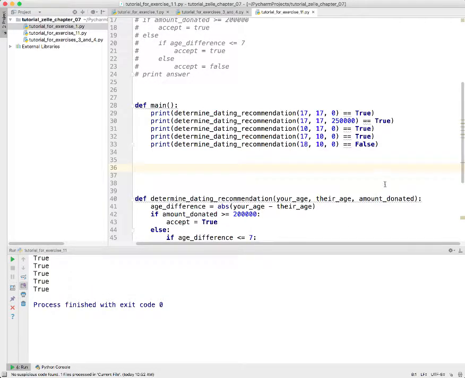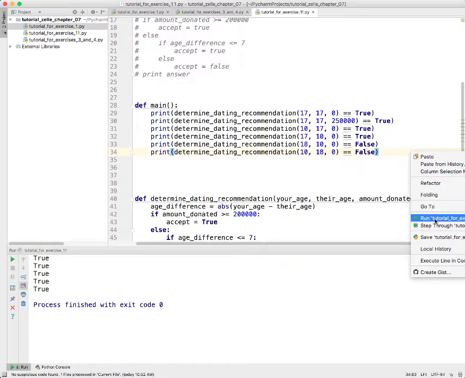That's good. Okay, so let's say that we are out of whack the other way. Let's say we are at least 8 years the other way. Well, let's do that. Okay, so you're 10, they're 18. Okay, they haven't contributed anything at all. And we're going to expect that to fail as well.